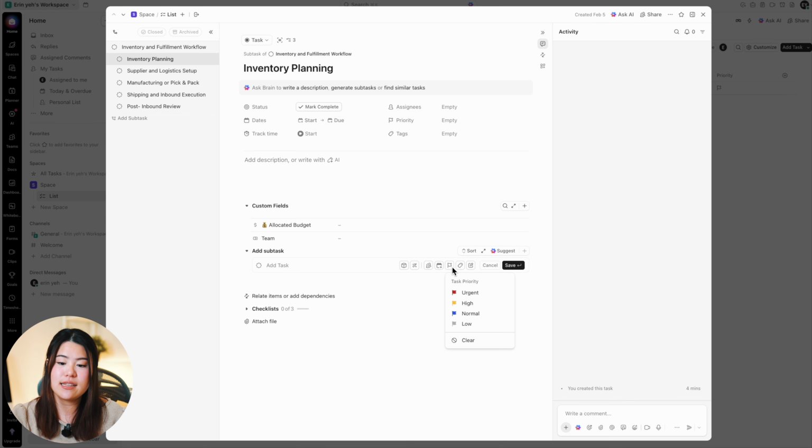Next, you can set the task priority. In inventory terms, this helps you flag what's urgent versus what's routine. A restock for a fast-moving SKU might be urgent, while a long-term planning task can stay normal or low priority. So this prevents everything from feeling like a fire. You also have the option to change a subtask into a milestone. This is powerful for e-commerce operations. A milestone could be something like shipment arrives at Amazon or inventory checked in. Milestones help you track progress without cluttering your task list.